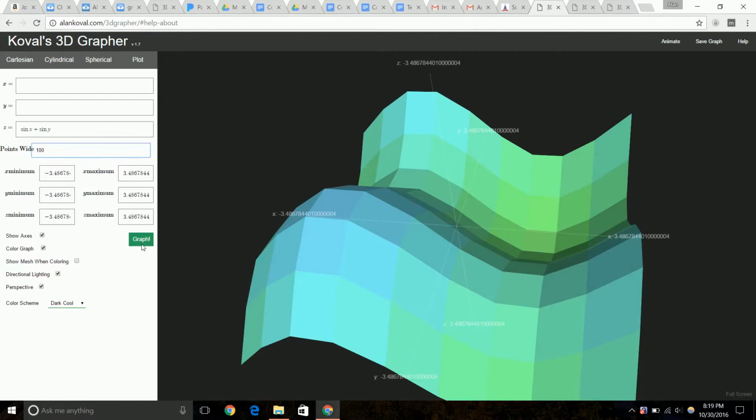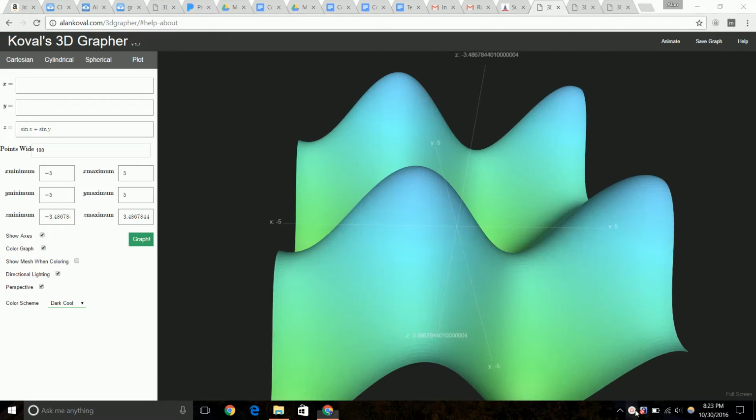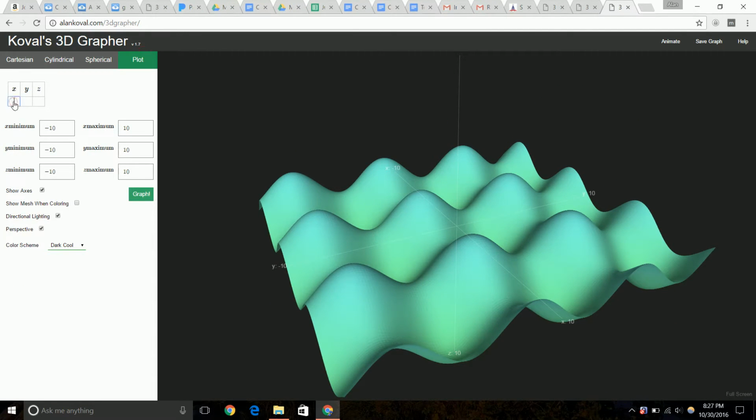You can control the precision of your graph using the points-wide input. You can also change the domain using the minimum and maximum inputs. You can plot individual points using the plot button.